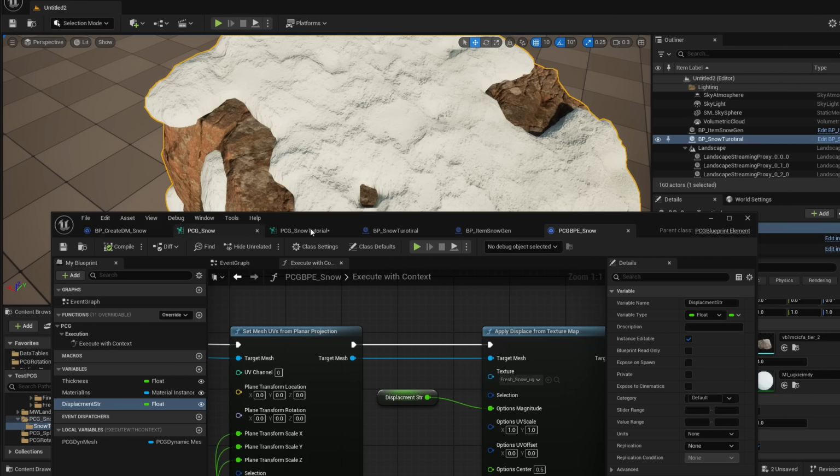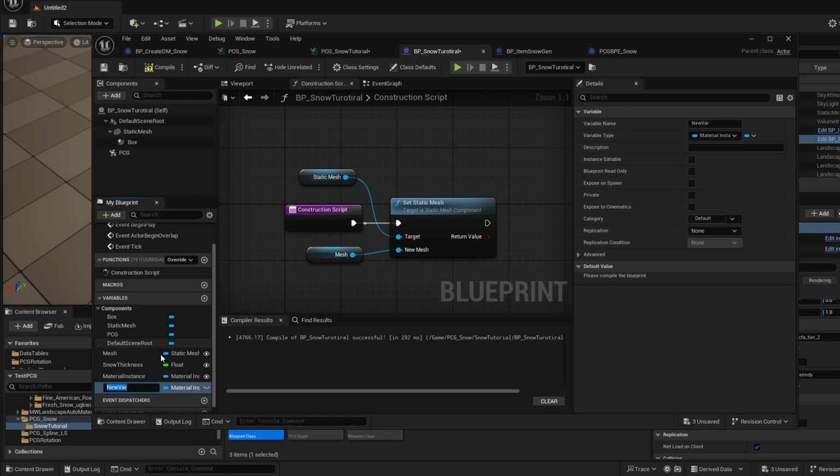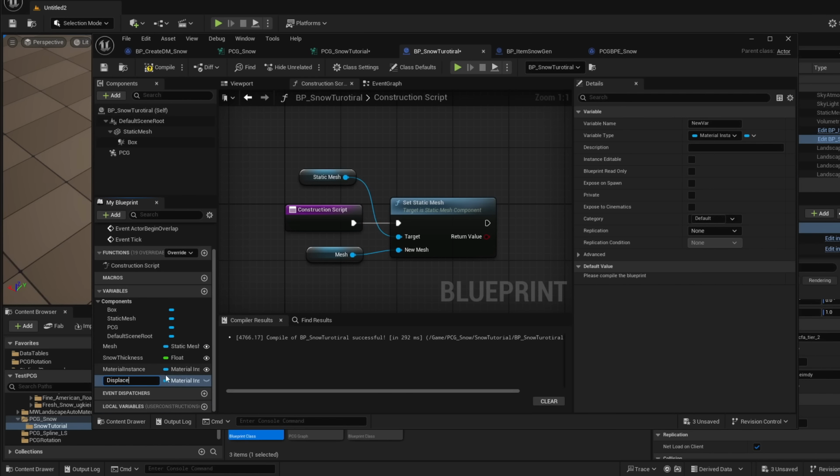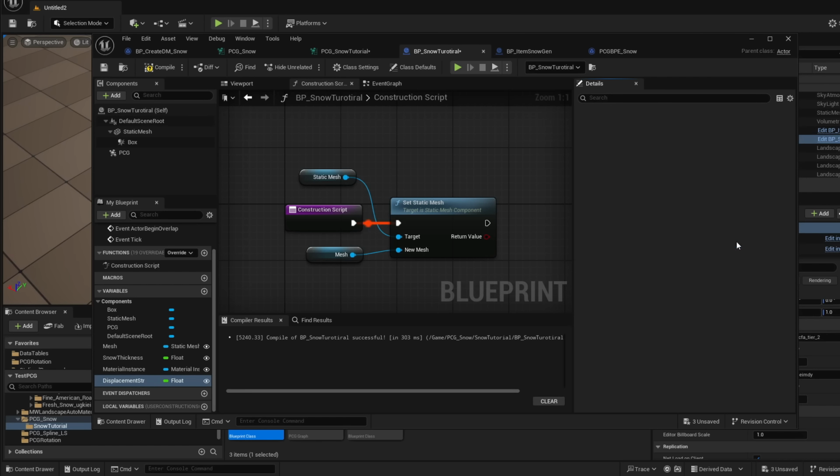And here in our blueprint for the tutorial, let's make a variable as well. Let's call it displacement strength. And let's make it a float variable, public, compile and save this. And let's make the default value 4. The range will be 1 to 20, and the value will be 0 to 50, for example. Compile and save this.